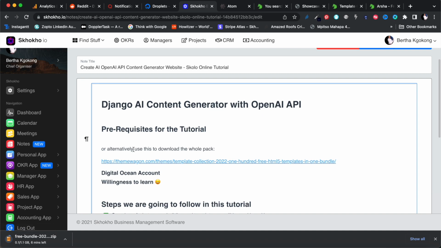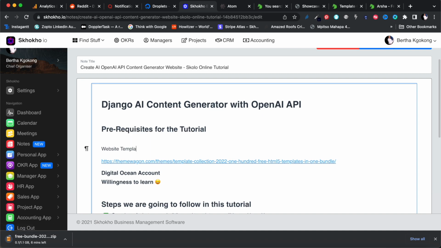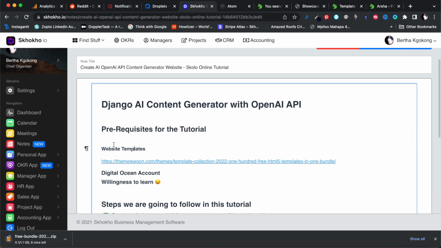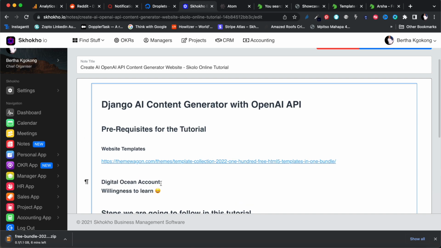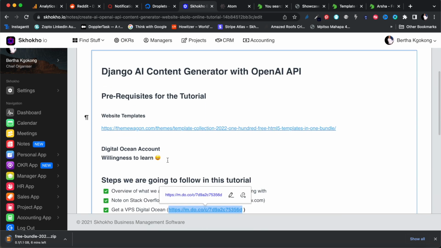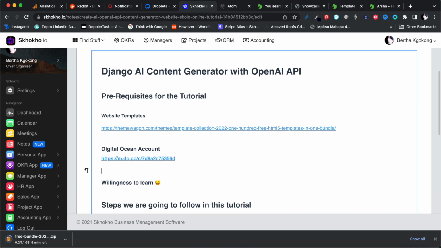Let's just put website templates. All right, so let's just do that, and then people that come here in the future, they'll see that. And then okay, DigitalOcean account, let's copy this link so that when they get to here, they know this is how to get an account. Willingness to learn.